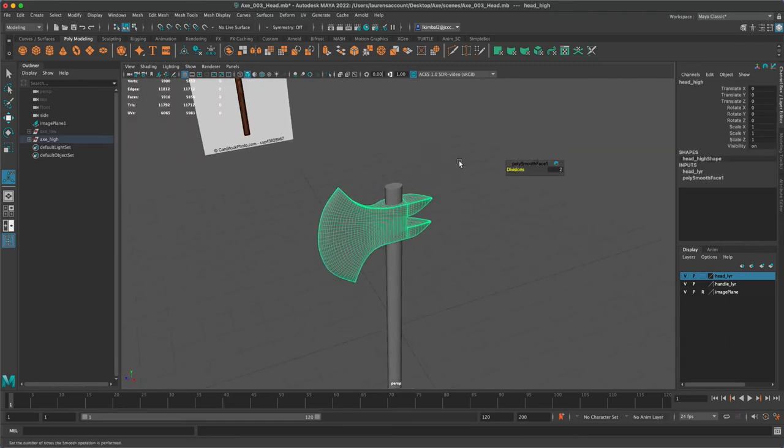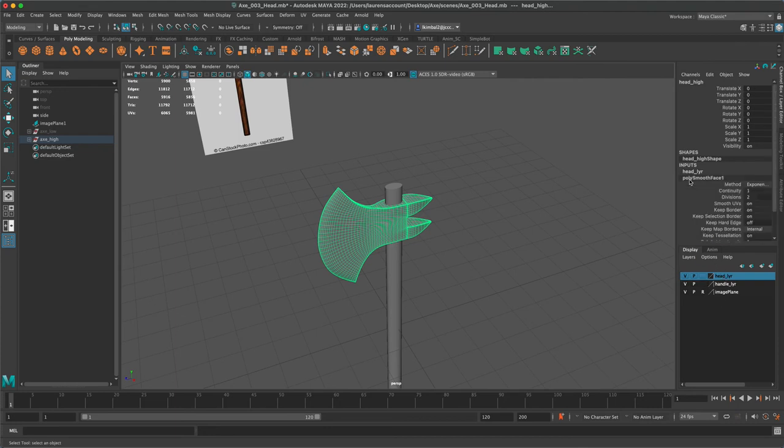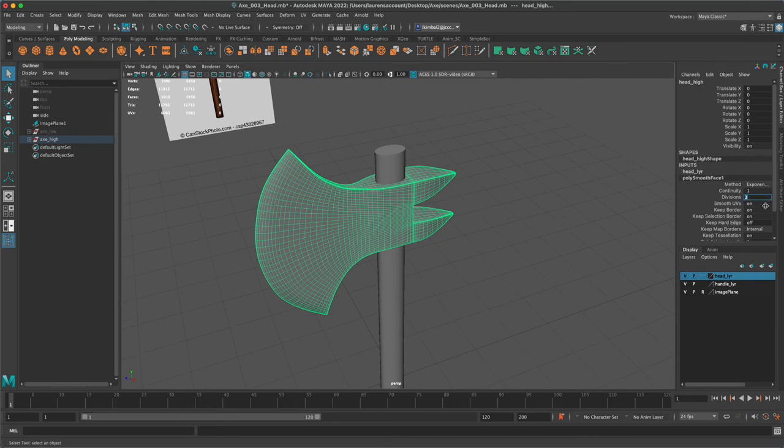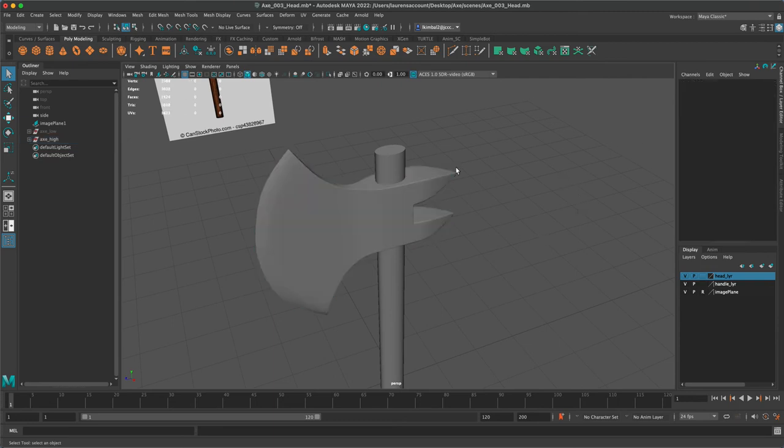I probably won't delete the history this time, and the reason is because there's only one bit of history here, well, two. You've got whatever display layer it's in, but also this. This is our smooth poly option, and I want to always be able to go back and just enter in 0 if I want to come back to this. It's nice to have that option. So I may not delete history again, just leave this as it is.